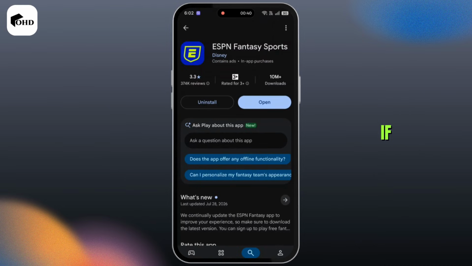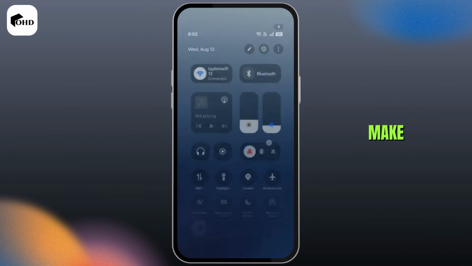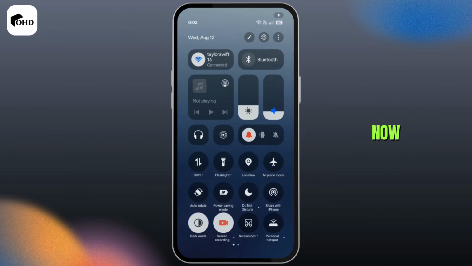And even after that, if it's still not working, you can try looking at your Wi-Fi connection. Make sure that it's stable.